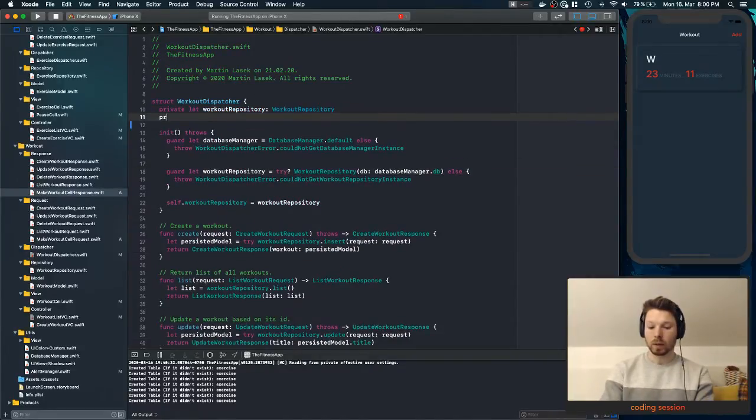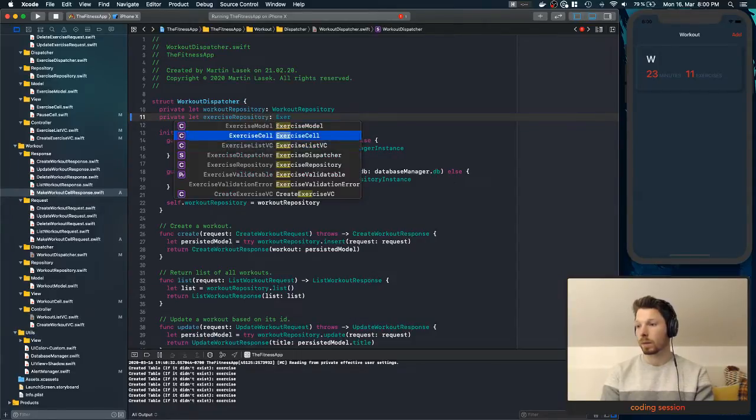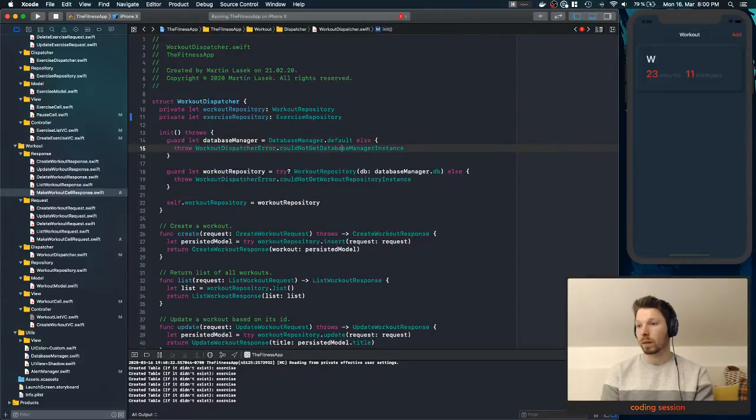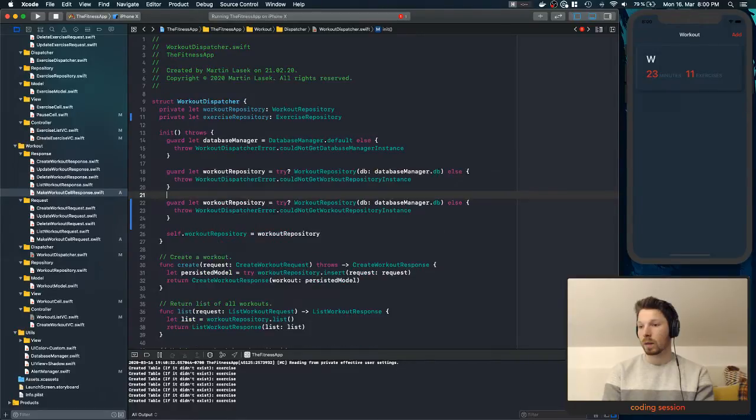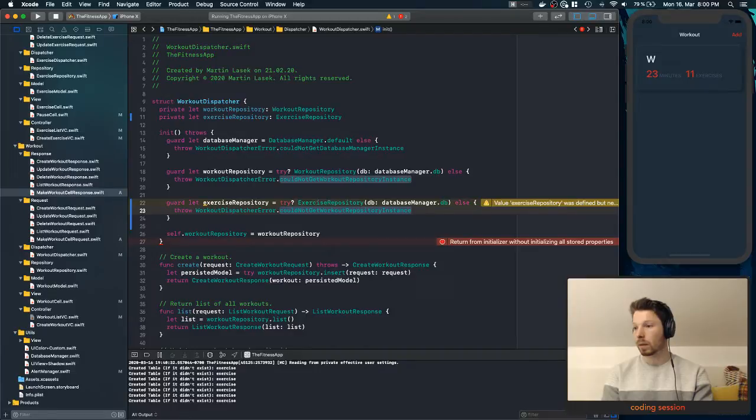So what we need is private let exerciseRepository, like so, and do the same up here. And then: could not get workout repository instance. Why not? Why could not get? It should actually say could not create. Let's go into this error and see.